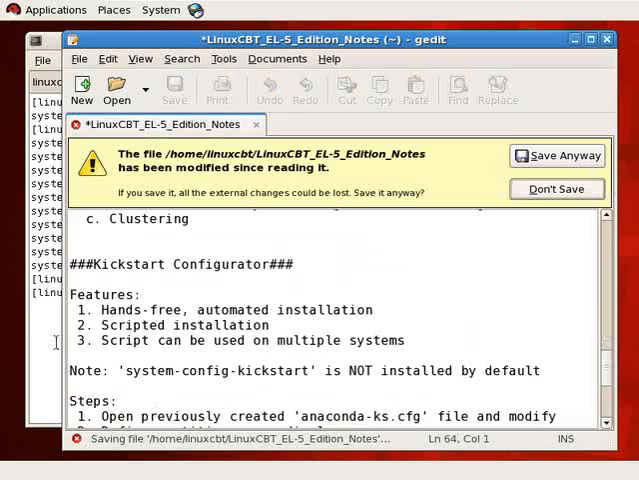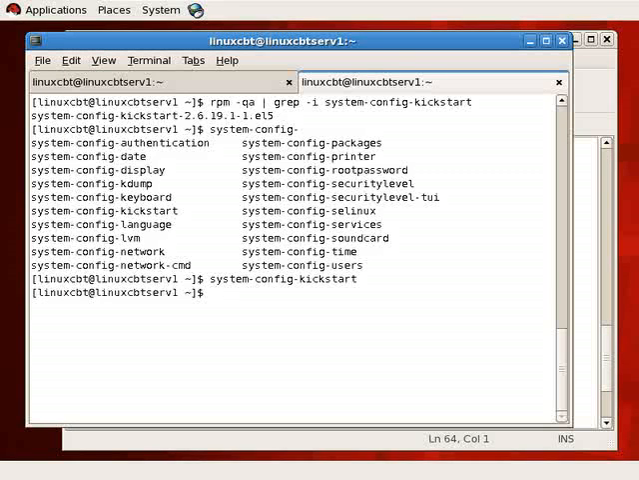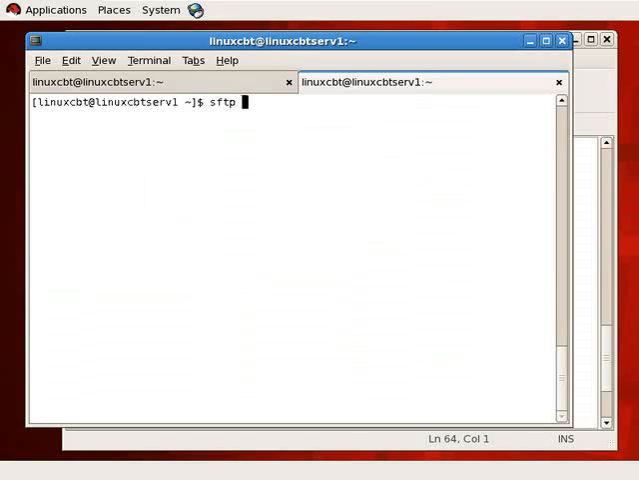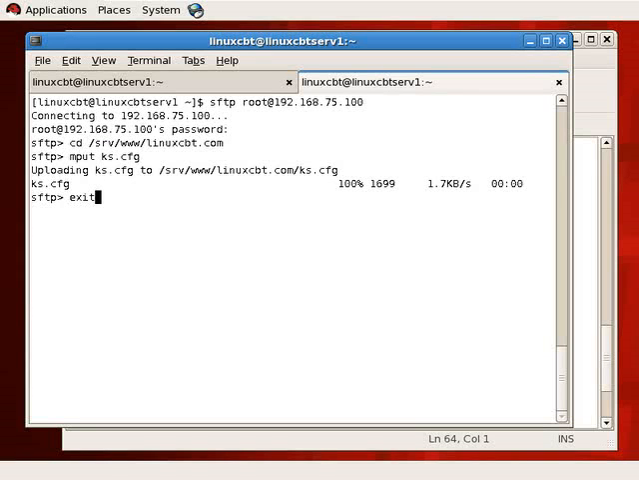So that said, let's copy the file to the server. And we'll save it. That's fine. We'll overwrite whatever changes were made. We'll clear screen and then SFTP, as the user root, to the server which functions as the repository, the .100 box. It prompts us for authentication. We'll navigate to the web root, which is beneath /srv/www.linuxcbt.com. We'll then input ks.cfg, and it's been uploaded.